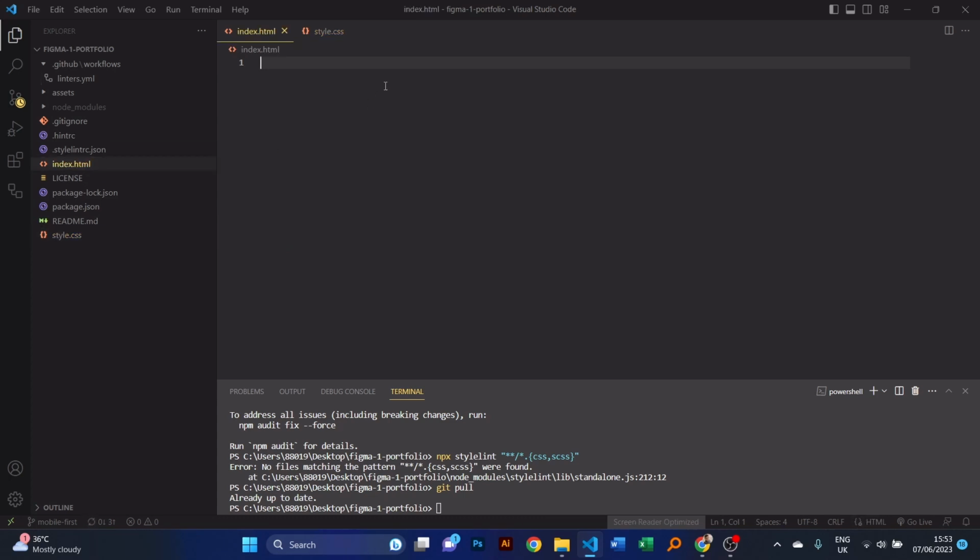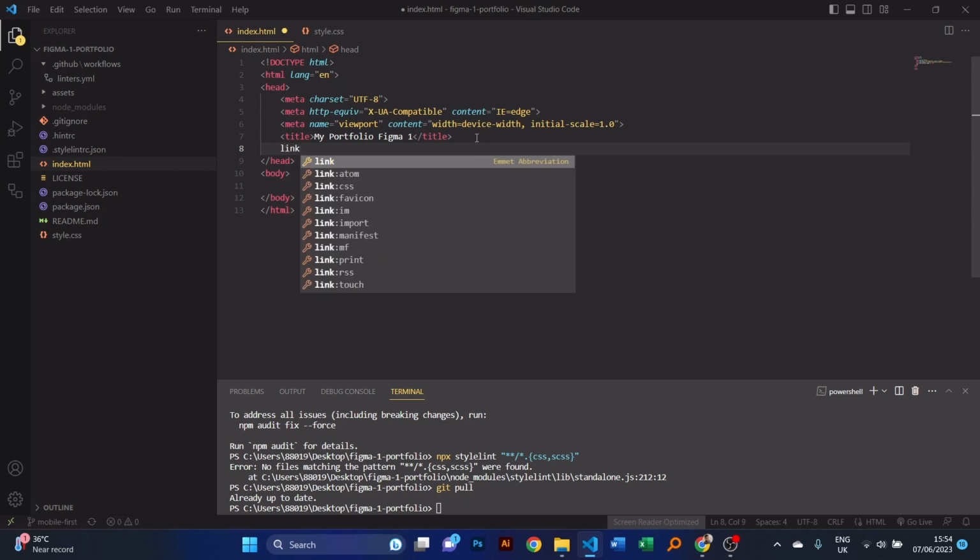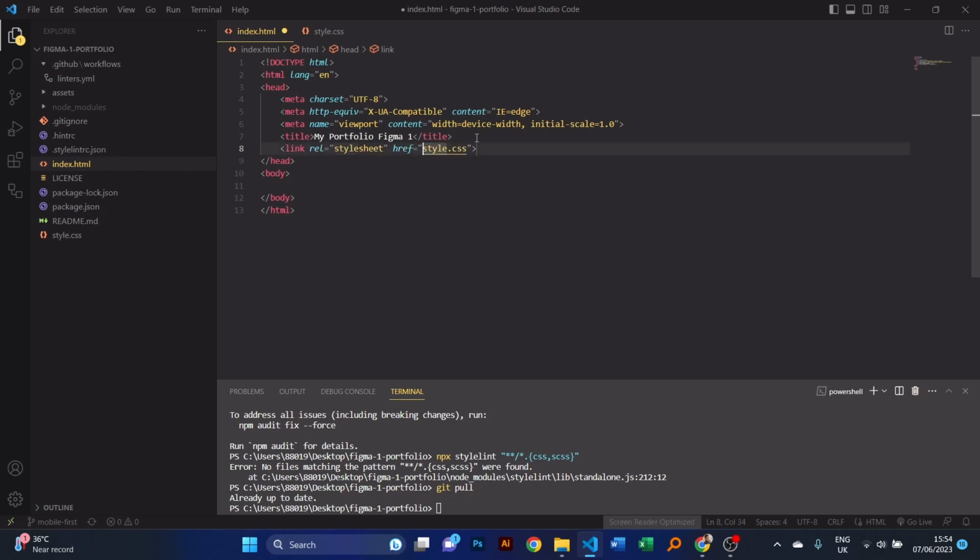So here you will type doc, and you will have a preset of the HTML file. Let's name it my portfolio Figma 1, and then we need to link the CSS file. If you're in VS Code, just write link CSS, so it will be linked up with the CSS.